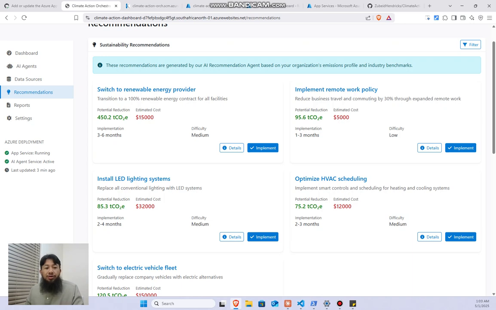In conclusion, the Climate Action Orchestrator demonstrates how AI agents can address complex sustainability challenges for organizations of all sizes by leveraging Azure AI Agent Service. We created a solution that automates emissions tracking, provides actionable insights, and helps organizations meet their climate goals.